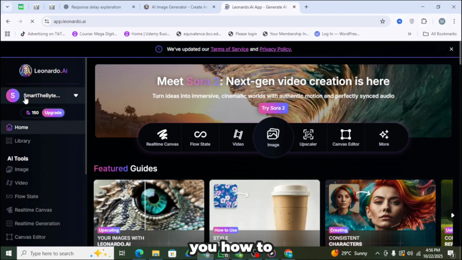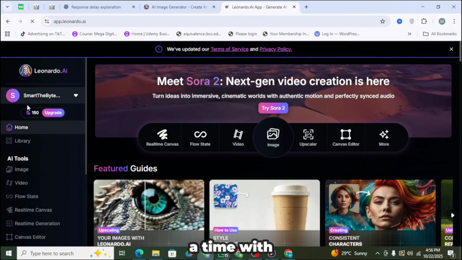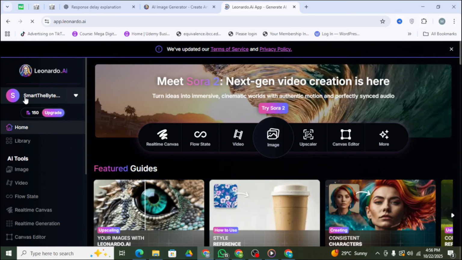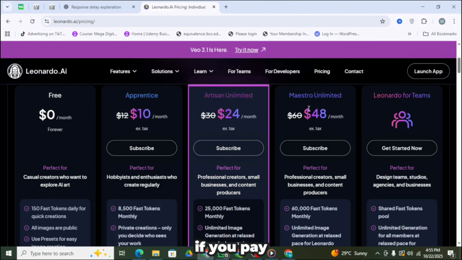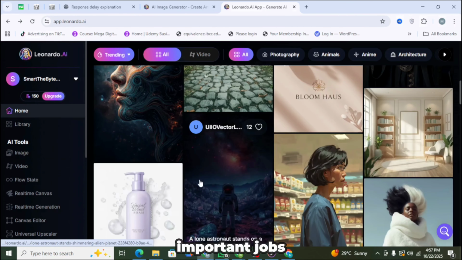Now I'll show you how to use Leonardo AI to make videos and pictures one step at a time. With the free version, you get 150 tokens. This is enough to make 8 to 10 pictures with different models. If you pay for the upgrade, you'll get more tokens and better choices. Let's take a look at some of the most important tools.